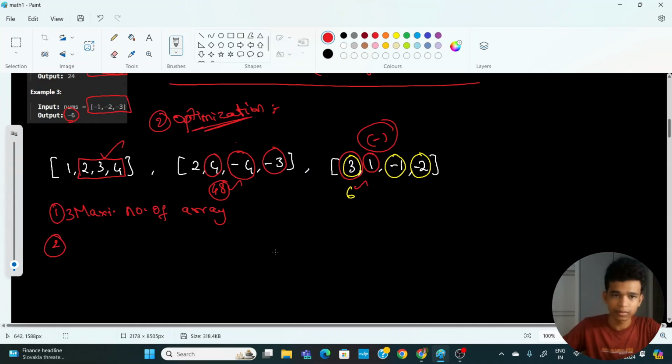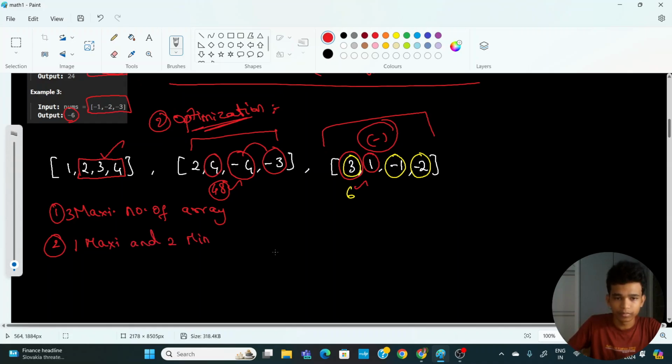The second observation is that in an array like this, there is a possibility of smallest numbers. This minus 4 is the smallest number, and this minus 3 is the smallest among this. This minus 4 and minus 3 are the smallest in the whole array. But when we multiply them with this 2, I will get a huge value. So the second observation is one maximum and two minimum. Can I observe this? These two are minimum. This one is maximum.